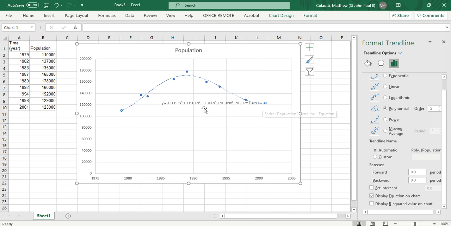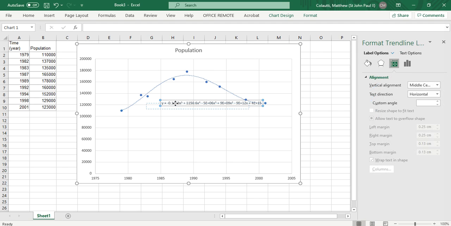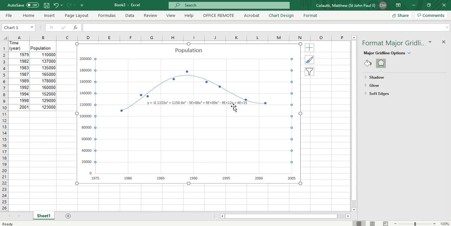I have my polynomial expression, and now I can do all sorts of math analysis with that. Once again, you can see it gets a little confusing when you have 9e to the 12, 9e plus 12. That actually means 9 times 10 to the 12, so it's actually a really, really big number. Now that you have your function, you can do whatever you like with it. You can do the analysis that you need to do.